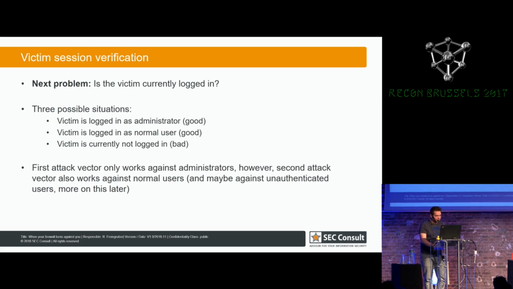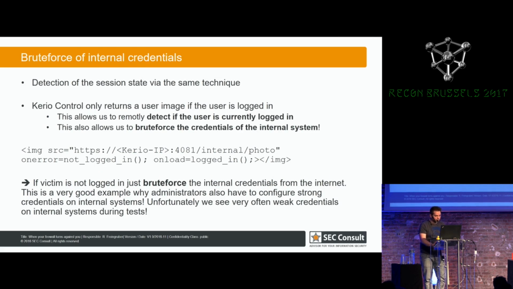And I can use the same trick to determine if you're currently logged in as a user, because what I can do is just try to load your internal user image, because if you're logged in, I will get some user image back. If you're not logged in, the onerror method will be called. And this way I can also brute force your internal login via cross-site request forgery, because their main login is not protected via cross-site request forgery. So just as soon as you're logged in, there are cross-site request forgery protections.